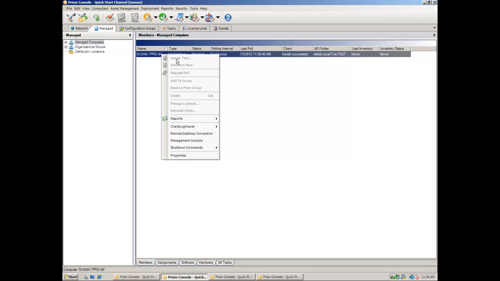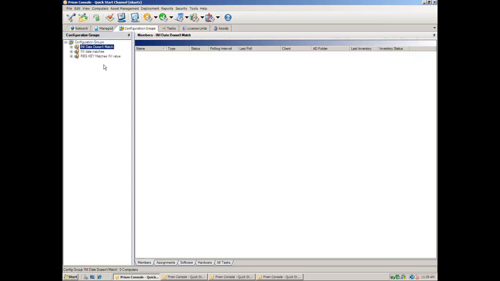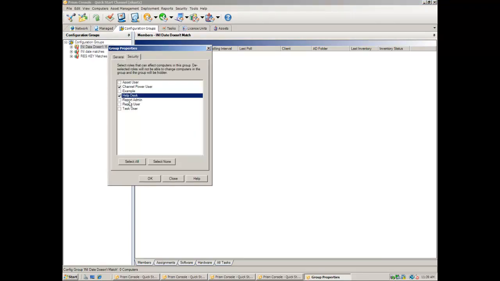Well, what if I wanted my users, or maybe a specific user, to have limited ability as to what tasks they can assign, but yet be able to assign it to any computer? Yep. So let's go back and let's unsecure this configuration group really quick so that our users can get access to this again. So let's give our help desk users access to that group.